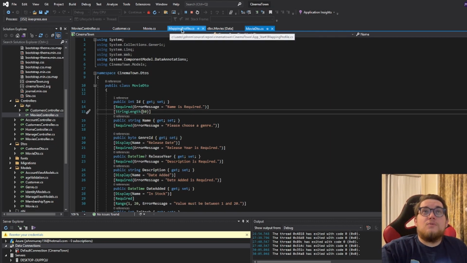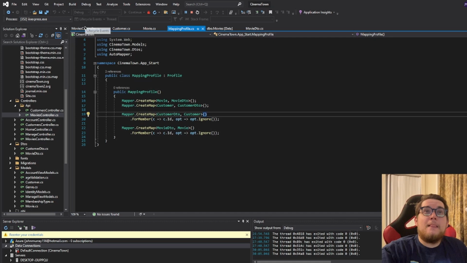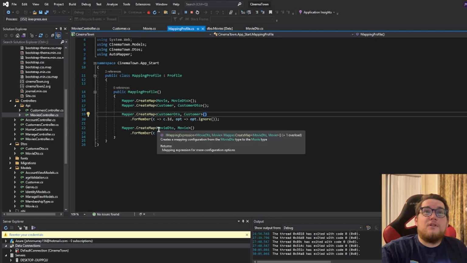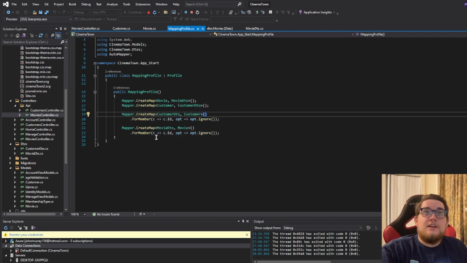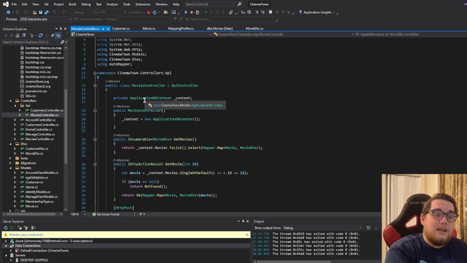So we're also going to take a look at the mapping profile, which uses the models, DTOs, and AutoMapper, just like our controller. But this is where it actually associates movies to DTO and DTO to movies, using the lambdas and associating with the ID and ignoring any optional values or anything that's not required. So now we're going to go back to our actual API route.